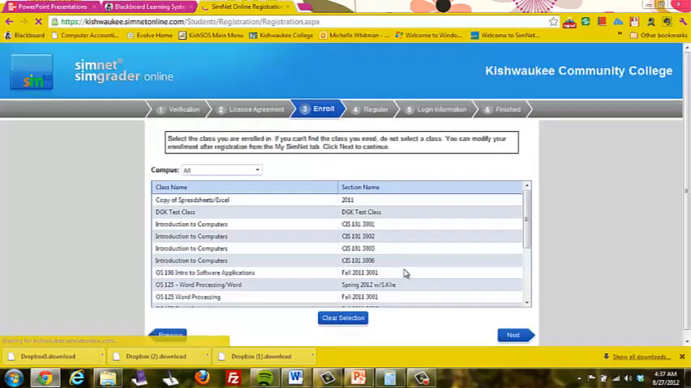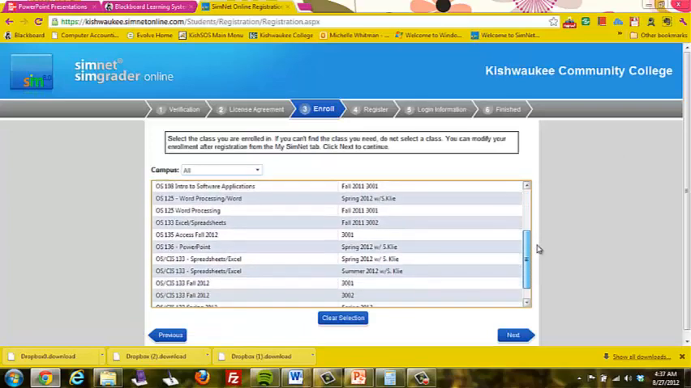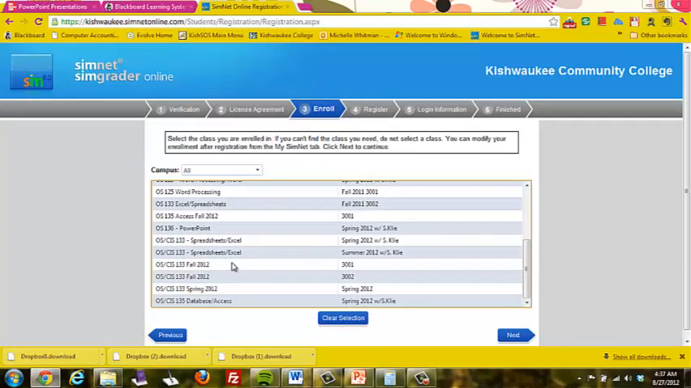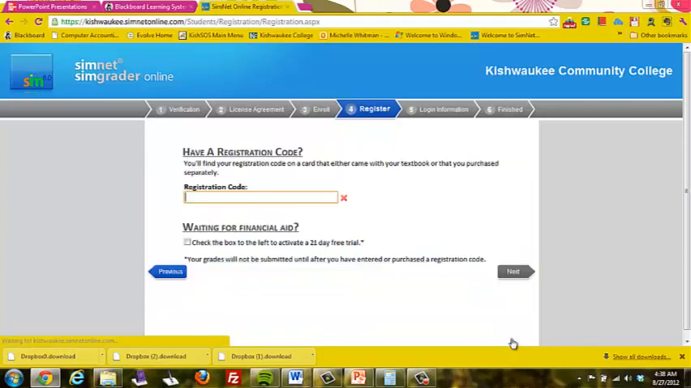Click next here. You want to find your class, so you'll see OS CIS 133 fall. You'll see 2 of those. Make sure you choose either 3001 if you're in the online class or 3002 if you're in the classroom. So 3001 if you're online, 3002 if you're in the classroom. Next. Now this is where you put in your registration code that came with that card.